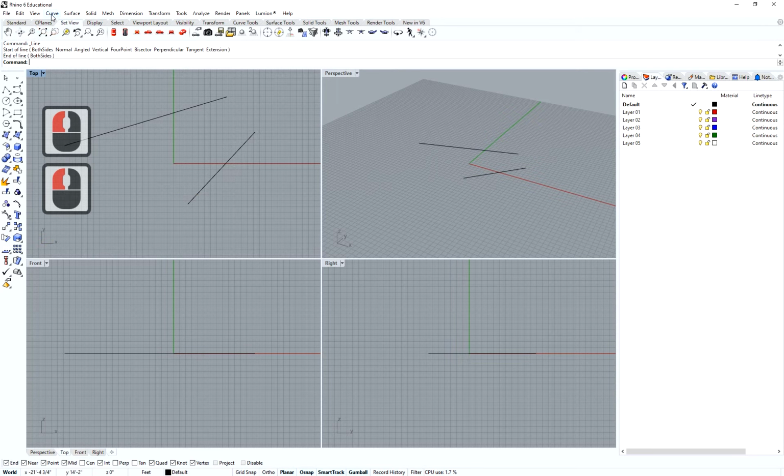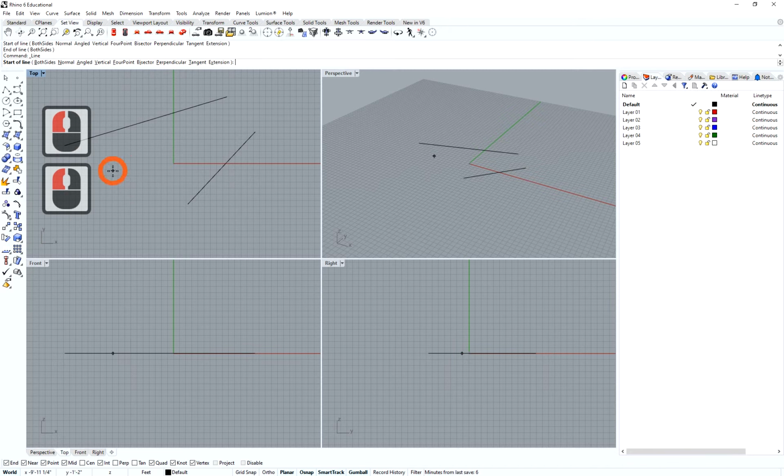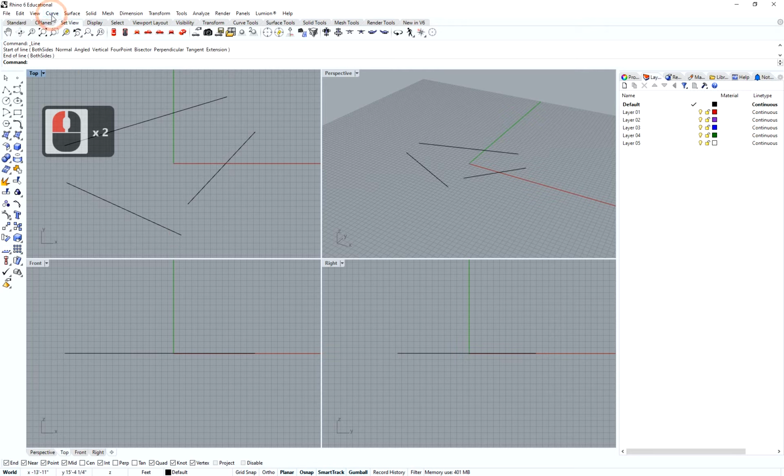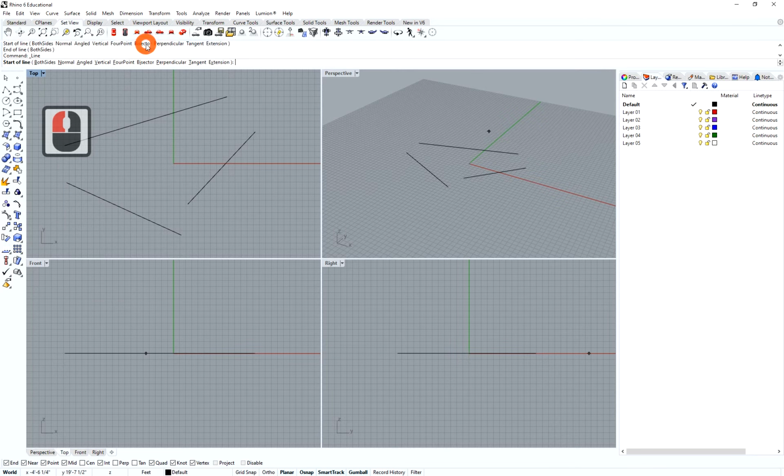Another way to get to the line command is to go through curve, line, and single line, and that'll get you the same command. The advantage of that is that if you need a command, you can use the menu to browse through all of these and see if there's anything that looks like what you need. If you want to use the icons, you need to know what the icon looks like or what you think it might look like. So there's two different ways to access that. Let me finish drawing this line.